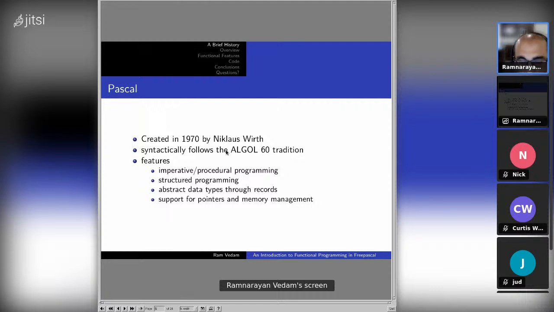But this is what we would consider standard Pascal, and it became kind of notorious for some of this, and I'll bring it up a little bit later. And like C, and actually many languages that were designed at the time, it had support for pointers and manual memory management.